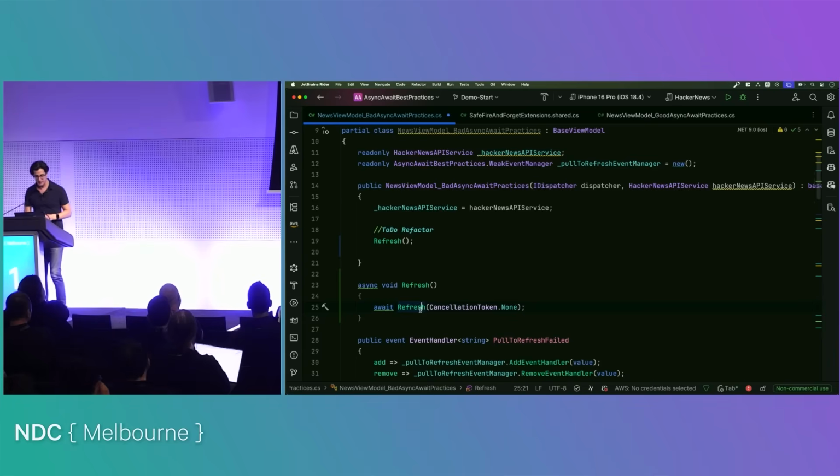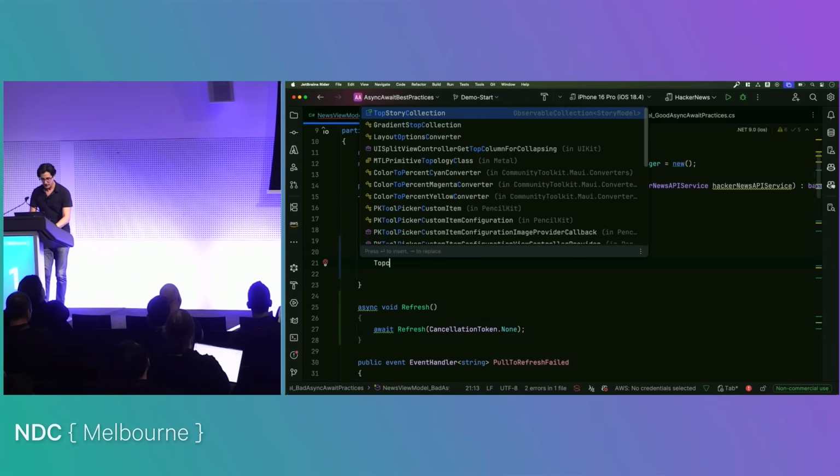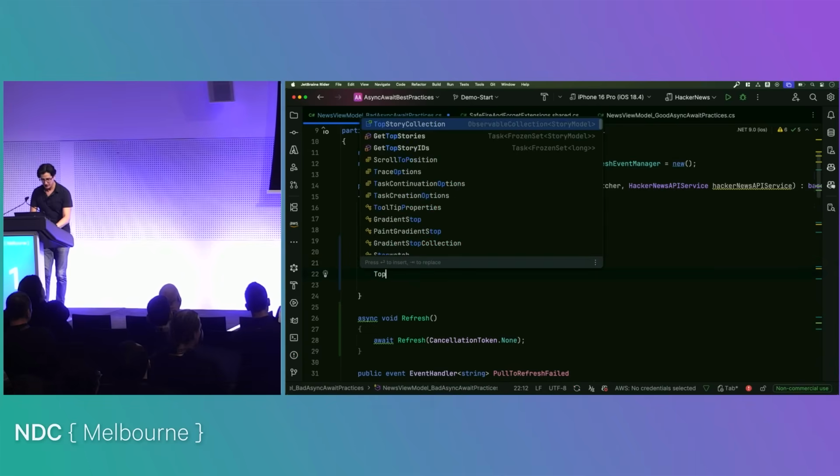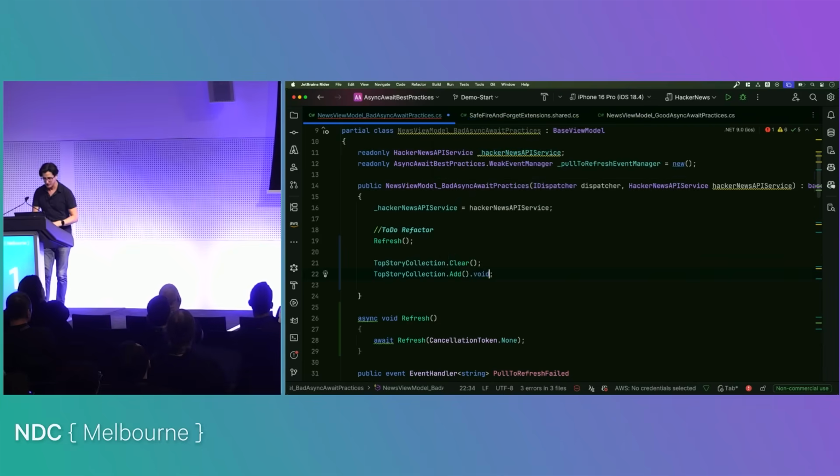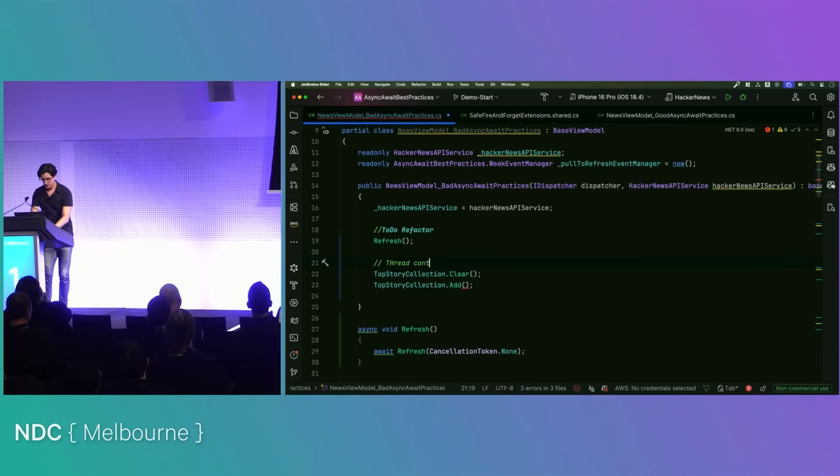Well, let's look at a couple scenarios here. What if I added some code here where I'm going to clear that top story collection, and I'm going to do some initialization here. We'll just add some dummy code here. And if we remember what we were just talking about, well, let's say thread 1 initializes the constructor. So thread 1 enters the constructor. Thread 1 hits the refresh method, enters the refresh method down here, hits the await keyword. So thread 1 returns. But because nothing's awaiting refresh, thread 1 continues running here while refresh runs in the background.